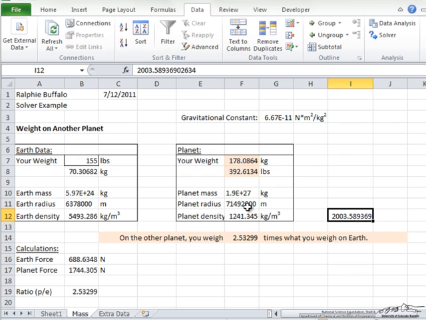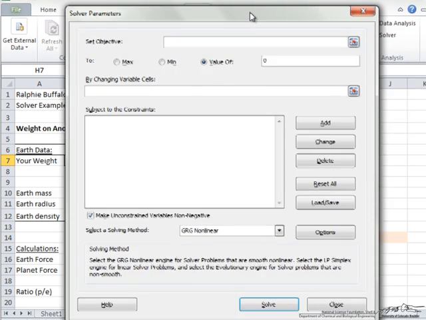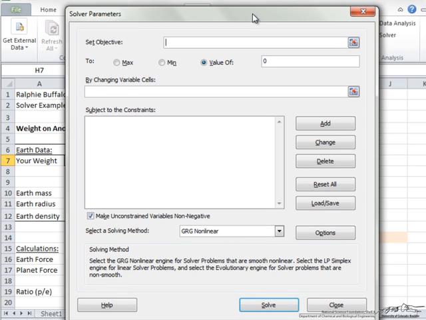We need to find out what the radius would be of a planet to make this value the same as this value. So now that we have the density of Pluto over here, we highlight and copy this number, and then we start Solver. The Solver screen, as you can see, is rather large, so it's covering up the spreadsheet. While I'm showing you this example, I'm going to have to continually move it off the screen to show you what's happening on the spreadsheet itself.